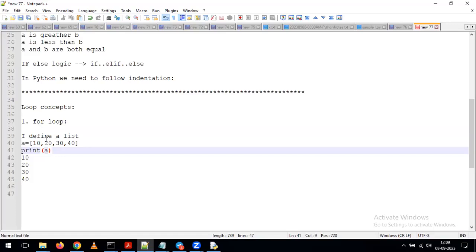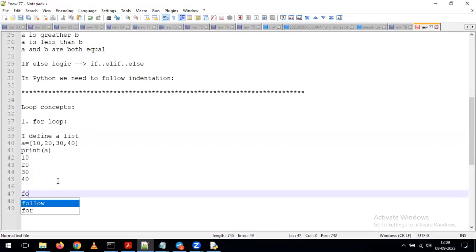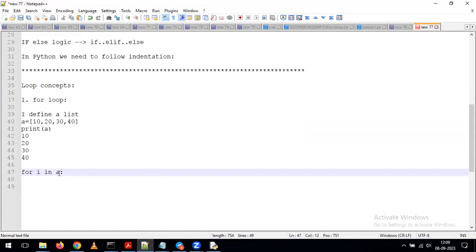As per the requirement, if you want to perform any kind of iterative operation, we can go for loop concepts. In loops, one type is called the for loop. With the help of the for loop, we can easily perform the iterative operation. Now, whenever we use the for loop, this is the syntax: for i in a. What is the meaning of i here? i is a kind of iterator value. It is checking all the values in A.